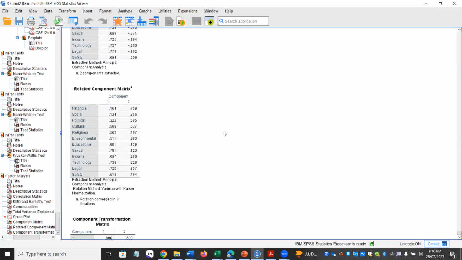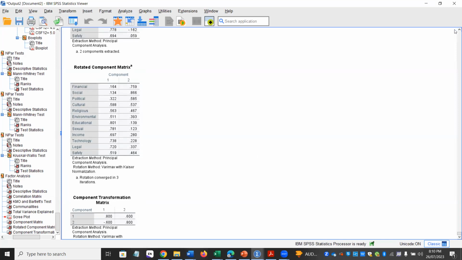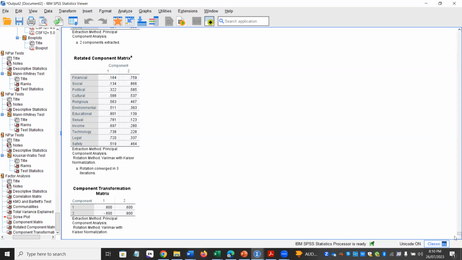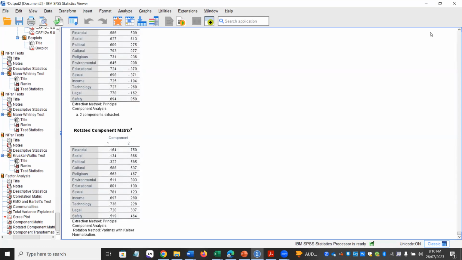Okay, now let me come to where would these factors belong to? So we are going to use the rotated matrix. And then these are the component transformation matrix for the 2 principal components. Okay, showing that they can rotate with each other very well. The Kaiser normalization.